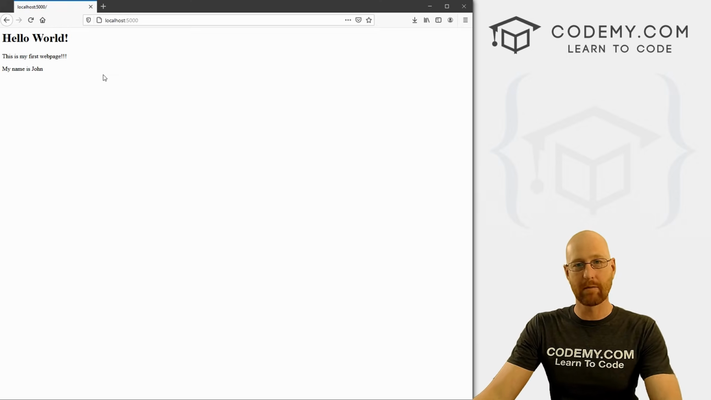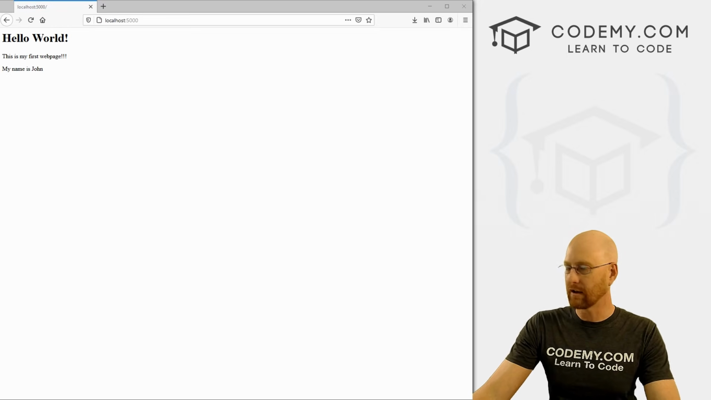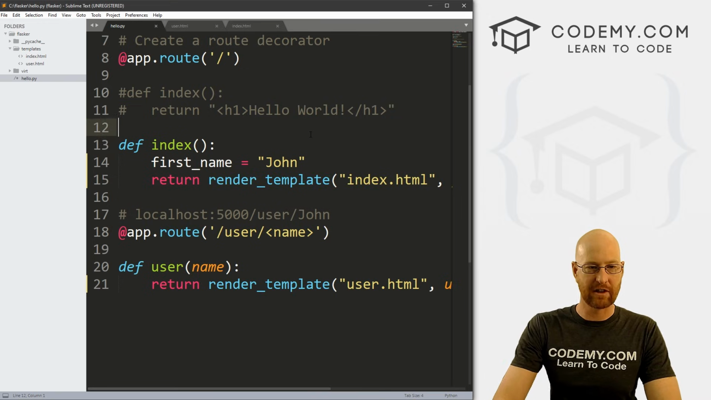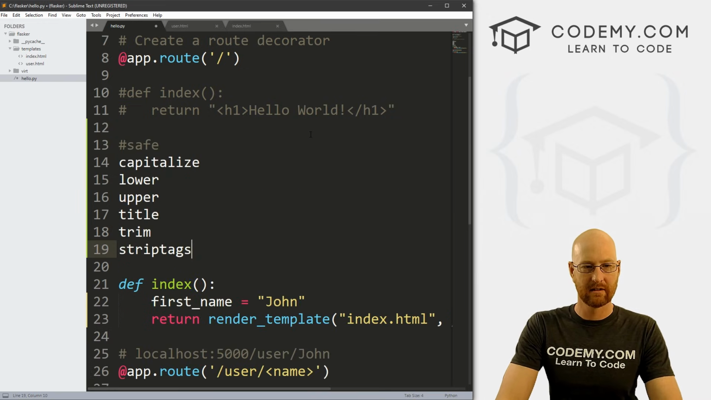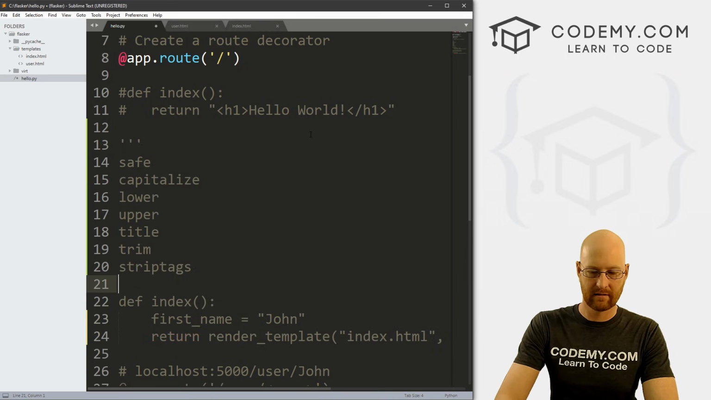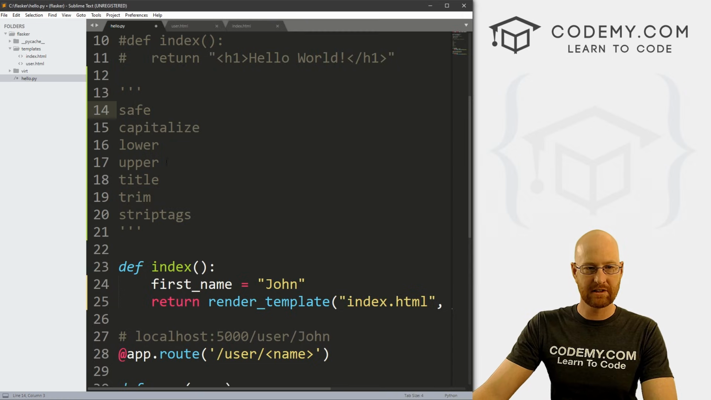Now, I mentioned there were some other filters we can talk about. Let me just paste a quick list here and we can look at them because they're kind of interesting. And they very quickly give you a lot of power over everything. So here, let me just create a comment here, and let's go like that. So here are the main ones I want to talk about. Safe, capitalize, lower, upper. We've already looked at these three. Title, trim, strip tags, and safe. So let's just look at all these.